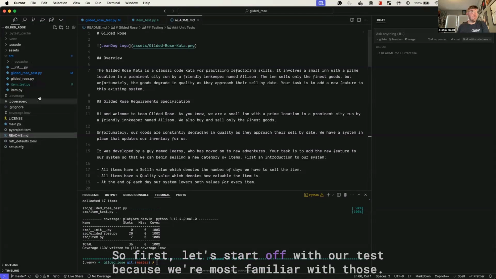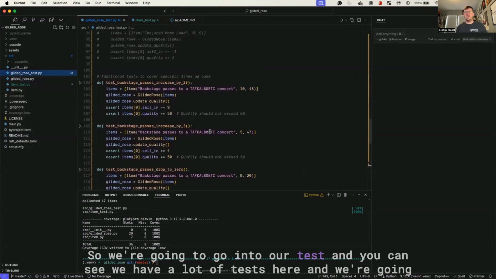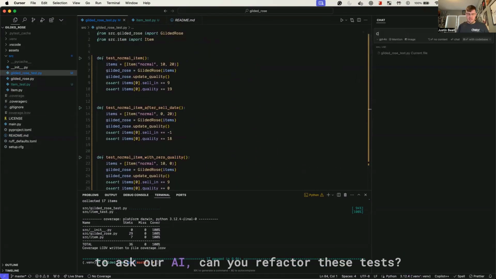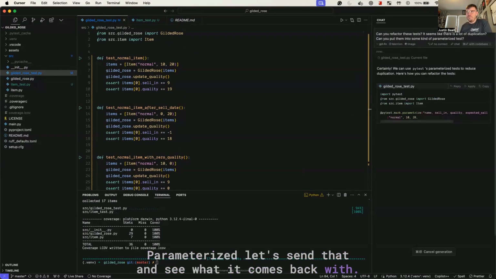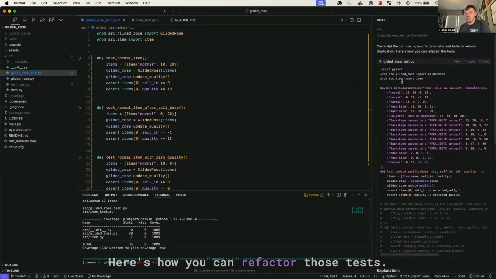So first, let's start off with the tests we're most familiar with. We're going to go into our tests, and you can see we have a lot of tests here. We're going to ask our AI, can you refactor the tests? There is a lot of repetition. Let's send that and see what it comes back with. It says we can use PyTest and parameterized tests to reduce the duplication. Here's how you can refactor those tests.